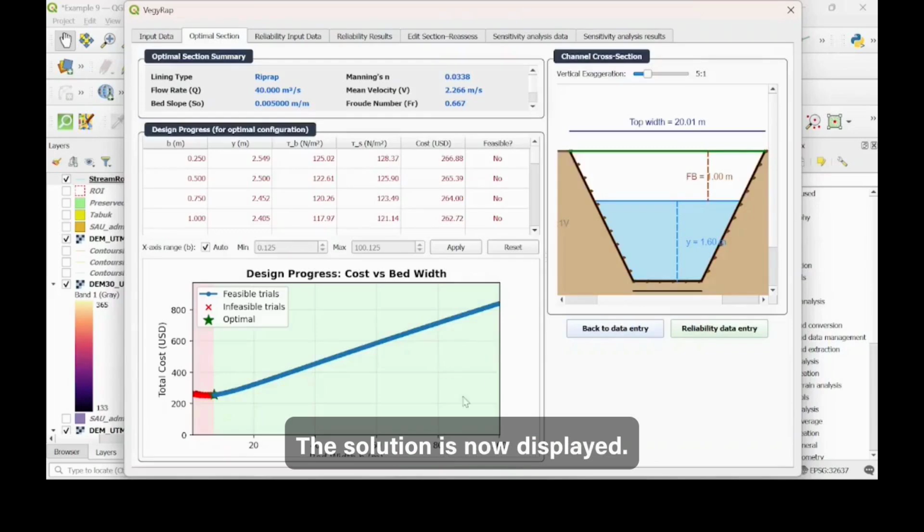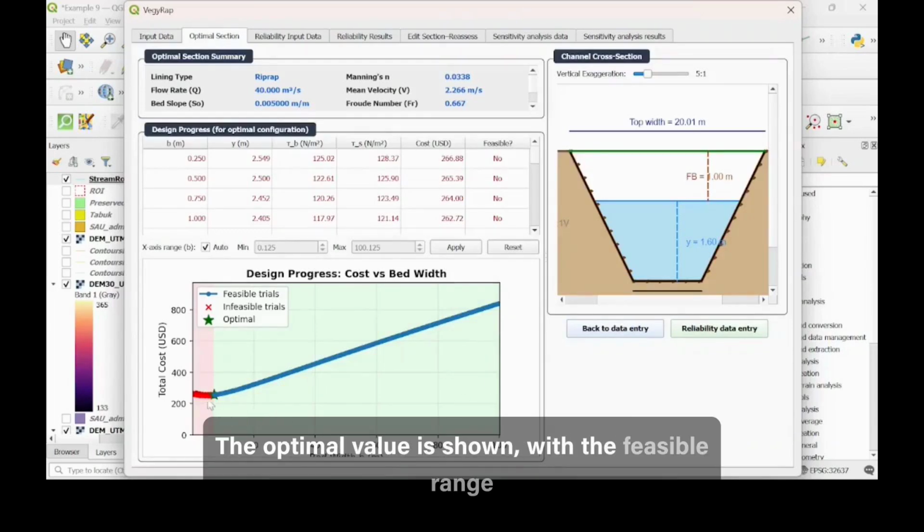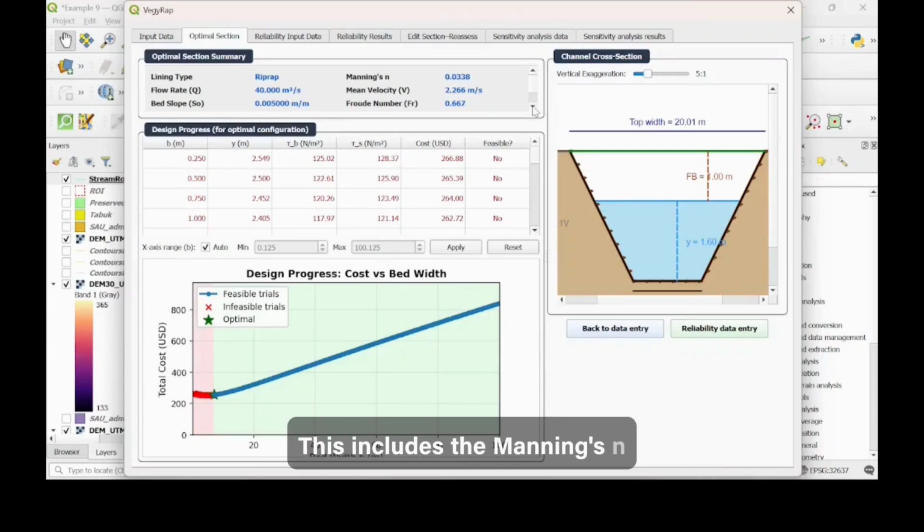The solution is now displayed. The optimal value is shown, with the feasible range indicated in green and the infeasible range in pink. The point representing the minimum cost is also visible. More details about the optimal solution can be accessed here. This includes the Manning's N, mean velocity, and Froude number. Additionally, we can see the flow type, the adopted side slope, and the optimal D50 value.